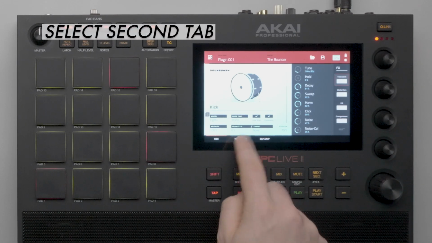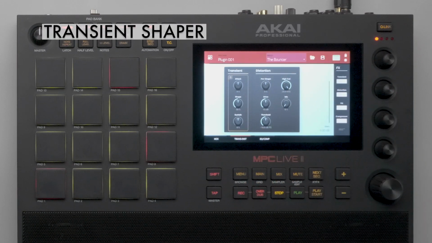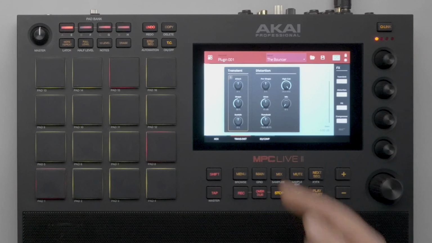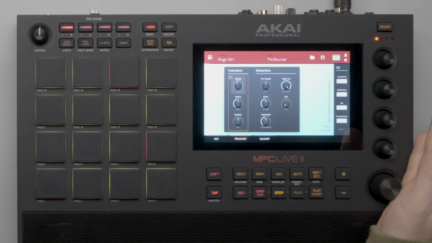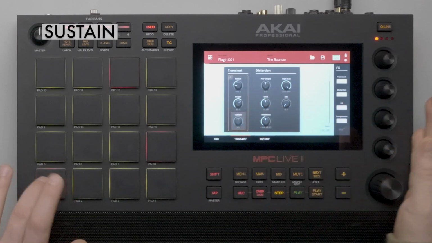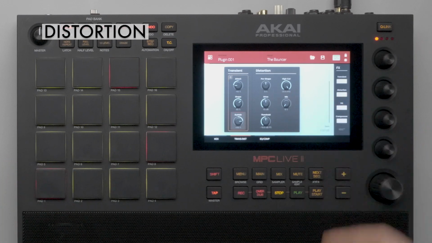Selecting the second tab, we have the transient shaper and distortion. Having a transient shaper is a very useful effect to have. It has 3 parameters. Attack can be set to plus or minus 100%. Shape is the shape of the transient, and sustain is the sustain of the transient. The next area is the distortion effect.